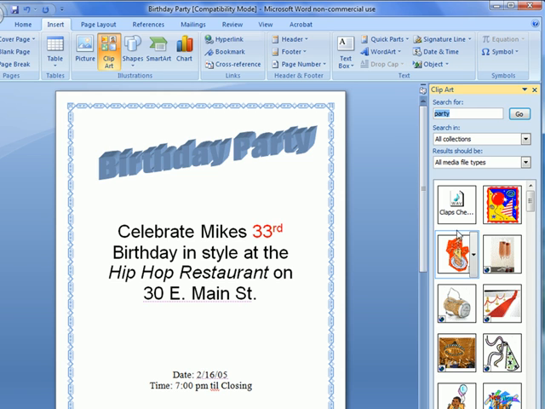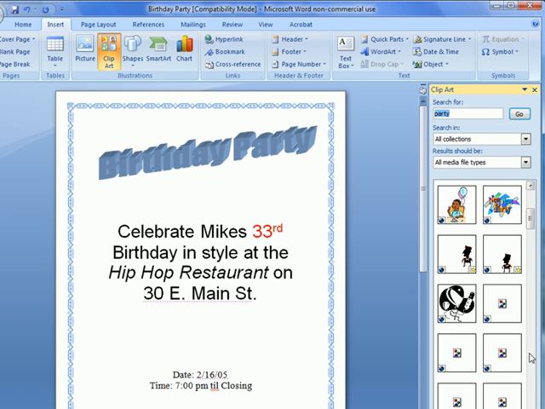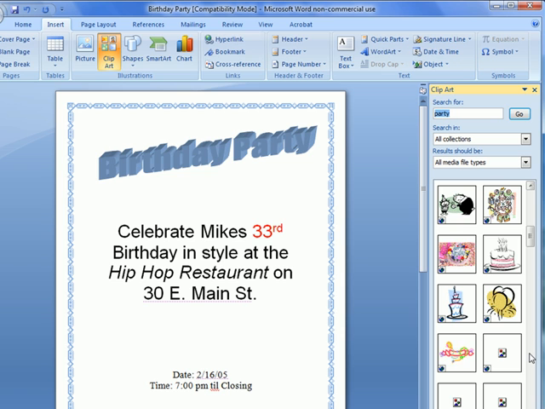And it's going to come up with some different options that you can use for your clip art. Anything that has a little globe in the bottom corner means that it's online. It has to download it from Microsoft Online. You can scroll through, find different types of clip art you like. I'm going to choose this little birthday cake here.